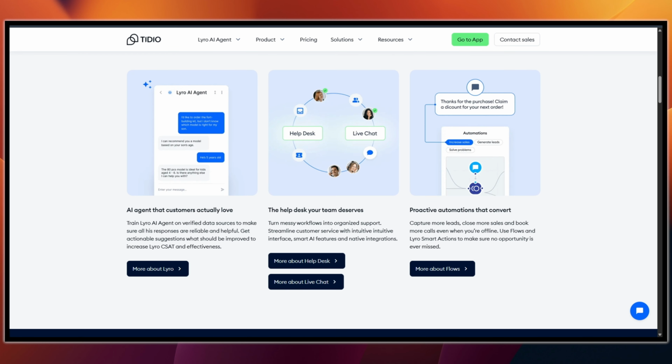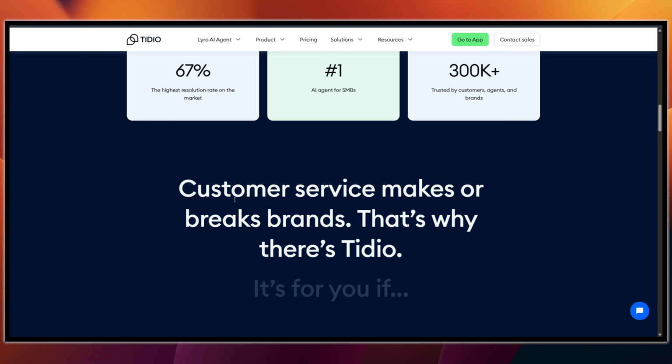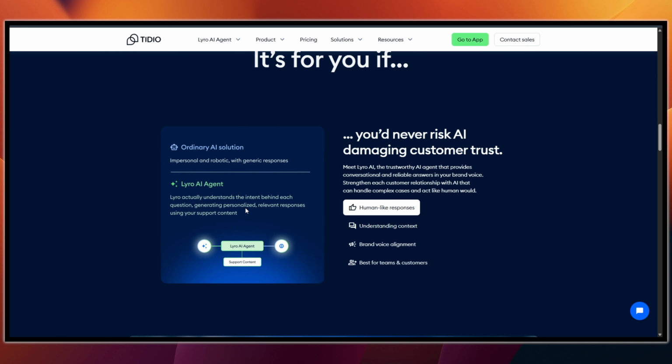I'll show you how you can create your account, the widget that you have to install, how you can connect your core channels, set up Lyro correctly so it actually answers, and build a simple automation flow for your leads. By the end, you should have Tidio live, trained, and doing some useful work.